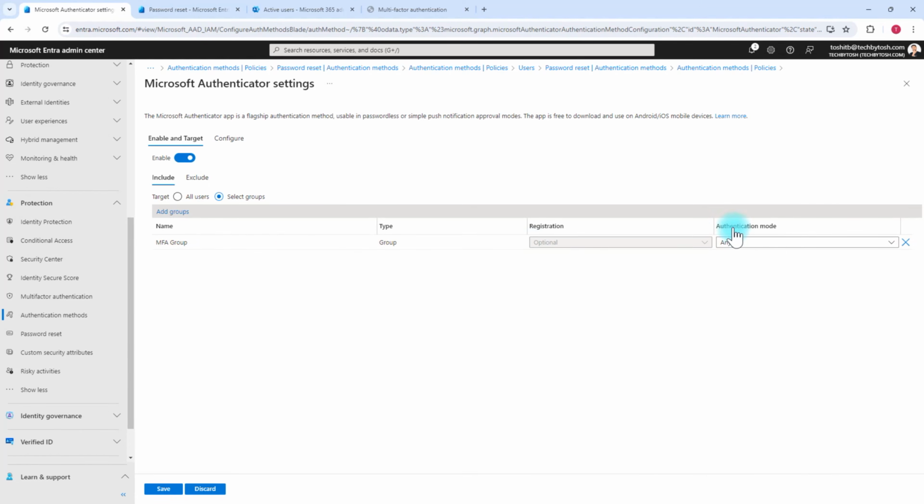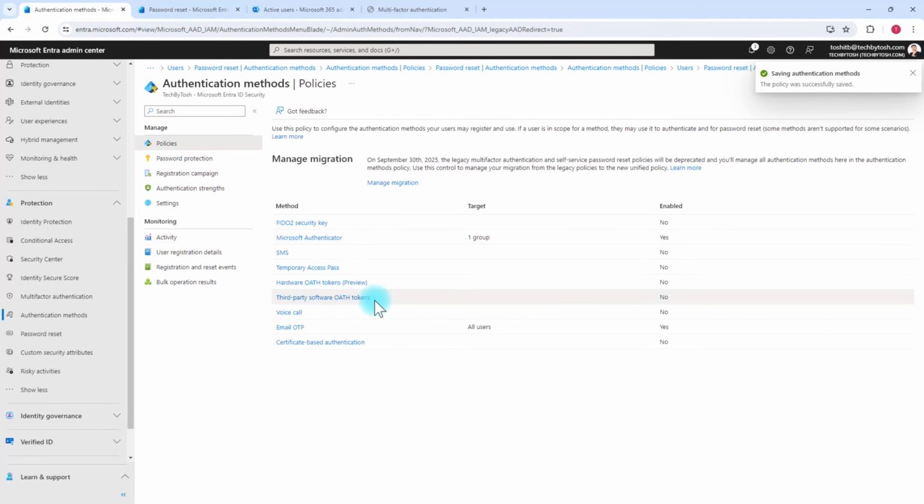And from the authentication methods, authentication mode, I would select any. It could be passwordless or push. So I select any in the authentication mode, and then I click save. So what I have just done is I basically enabled the Microsoft Authenticator method both for the SSPR and for the MFA, right? So I have created this one here.